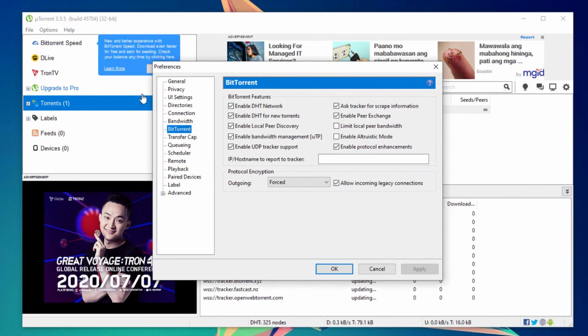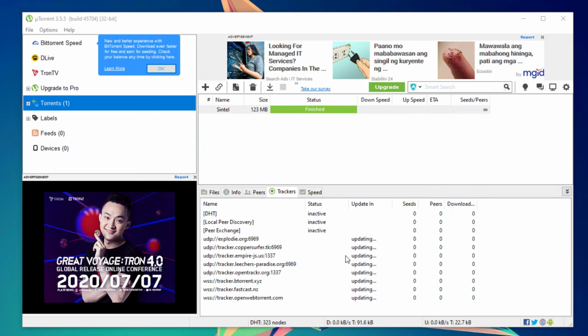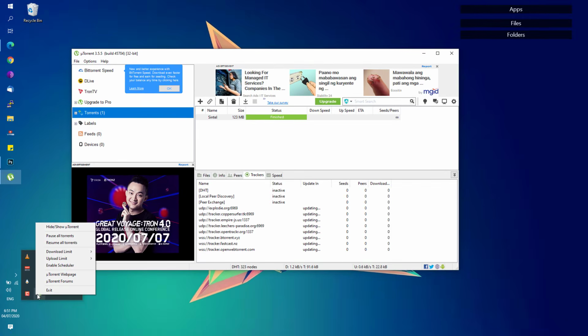Under the connection tab, click on the random port or check the randomize port each start to prevent any routers from blocking or even your ISP from blocking your torrent client ports. Hit the apply button and OK once done. And again, restart your torrent client and see if that would fix your problem.